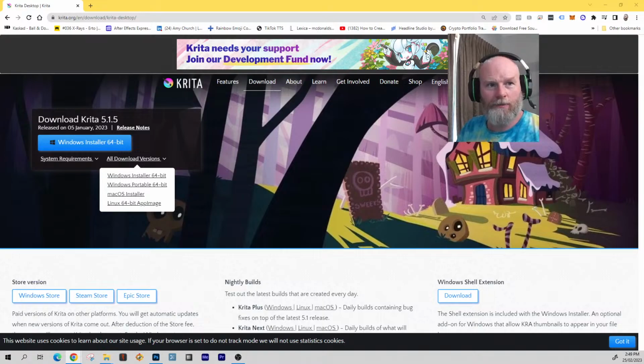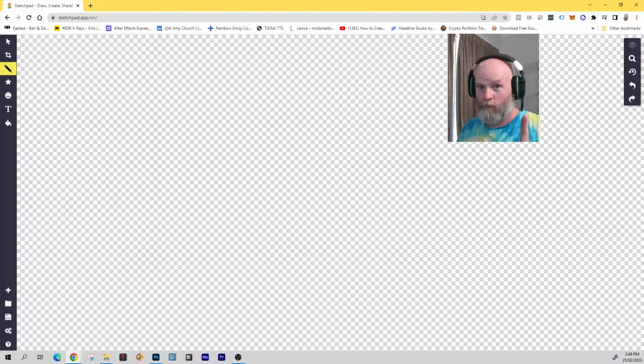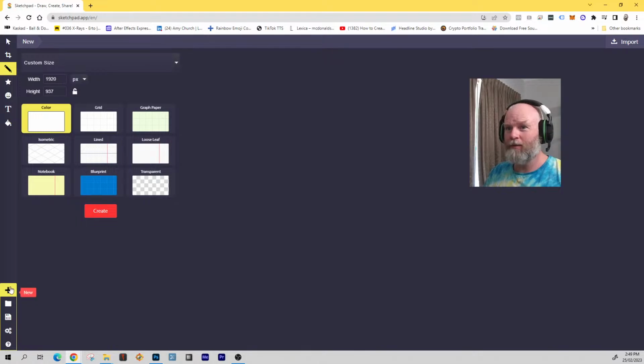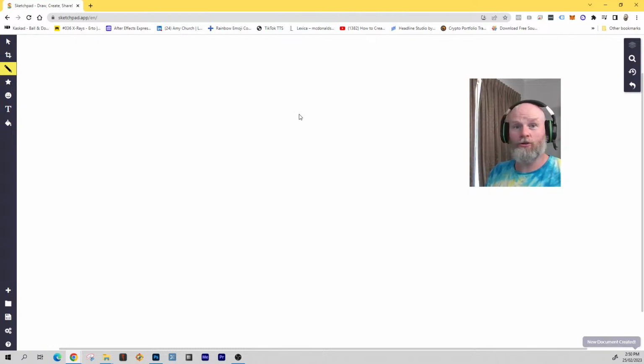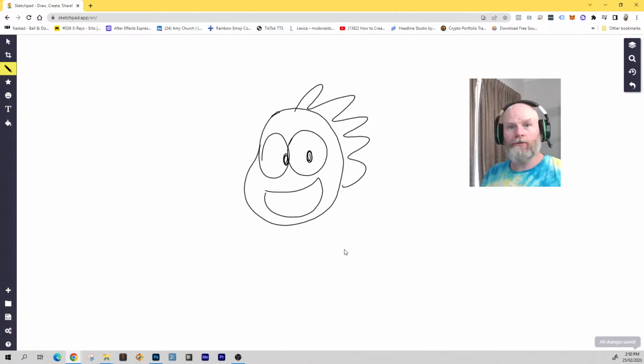So if you go to sketchpad.app, this is a cool thing. It is entirely in browser and you can just draw straight away. I don't know why the background is all funky, but you can press that button and then go create, and there we go. You can draw whatever you want in the browser. You don't have to download anything, it's just there, which is fun. Krita is probably good to start on if you're a little bit more advanced.